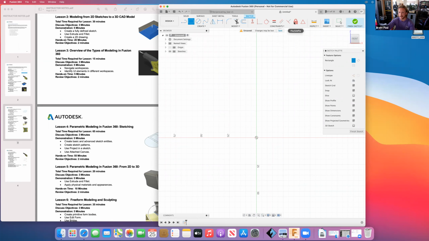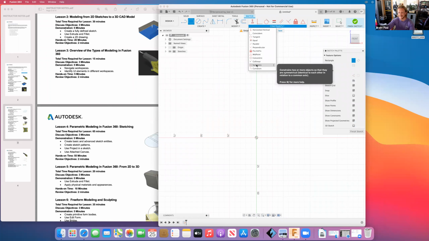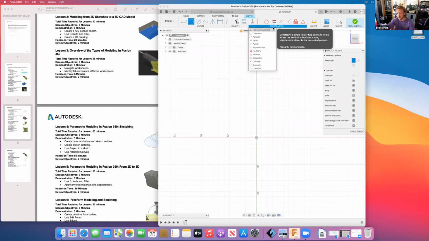The constraints are found up here under the constraints tab, and there's a whole number of those. Many of them you'll use more often than others. For example, I hardly use the symmetry one, but I often use the horizontal and vertical constraint.